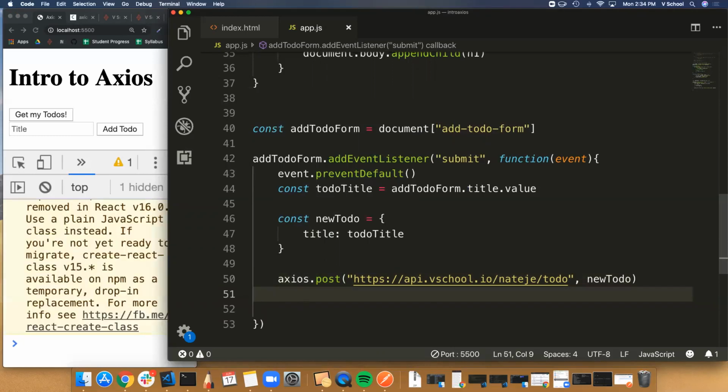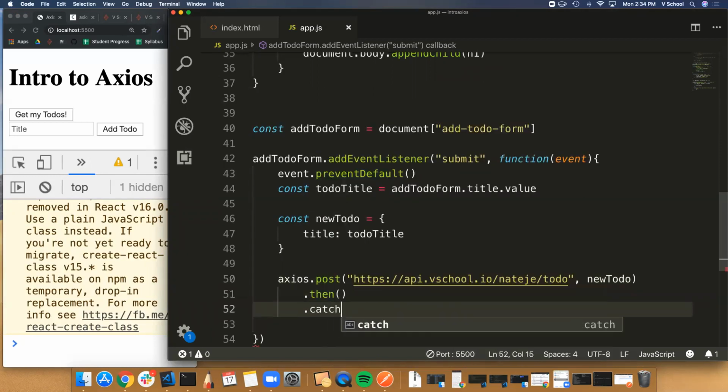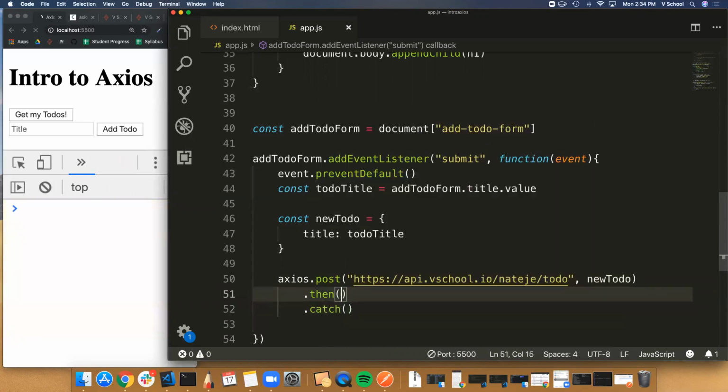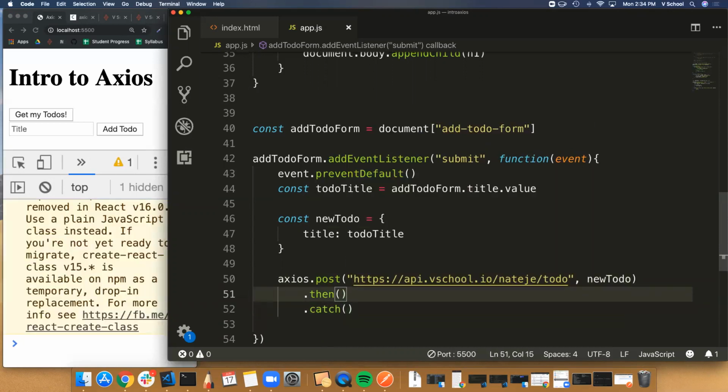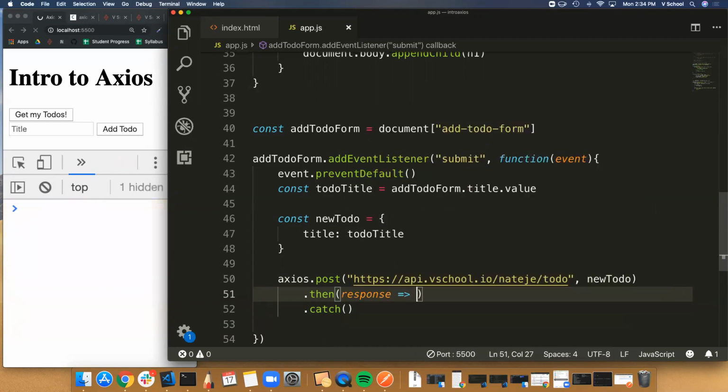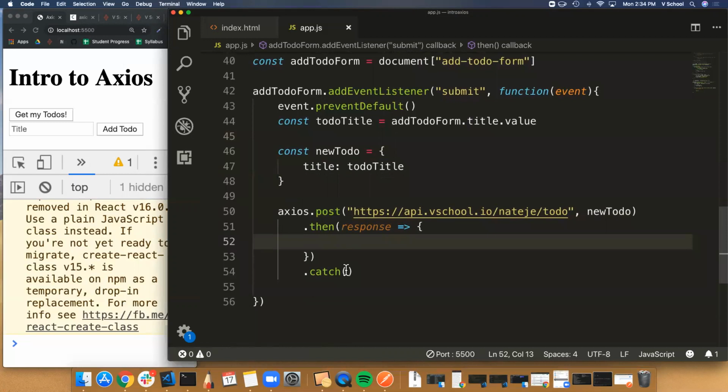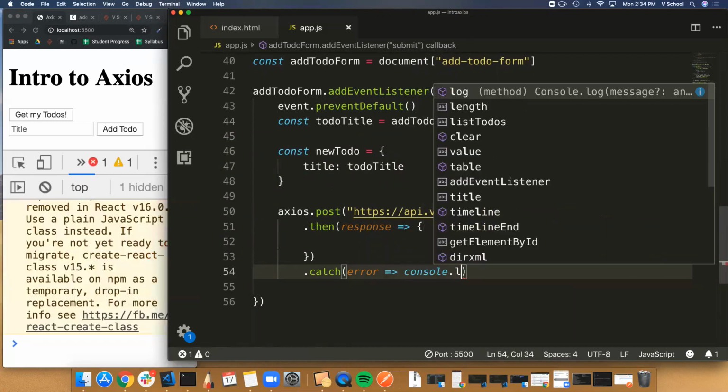Well, it's going to come back with one of two things. What are those two methods called? The dot then and the dot catch. Then brings back which object? Yes. If it's in the request response cycle and things go well, that is a successful response. So we'll just call it response. Comes back with a response. If not, it comes back with an error and we catch it so we can handle it. I'll just console.log the error.